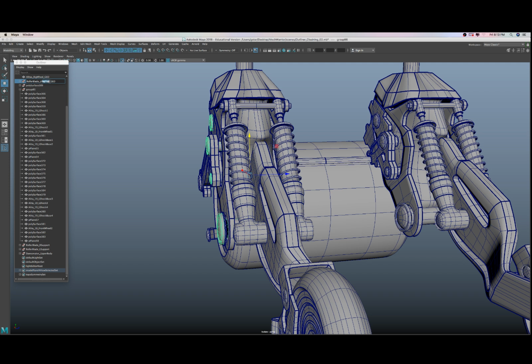Rollerblade L, and we'll call this bolts shape. And rollerblade L bolt 1 underscore geo. Okay, so now I have that. I can just copy, Control V, and then paste it. Oh no! All right, this is bolt 2.